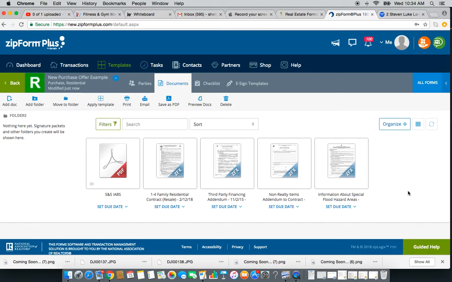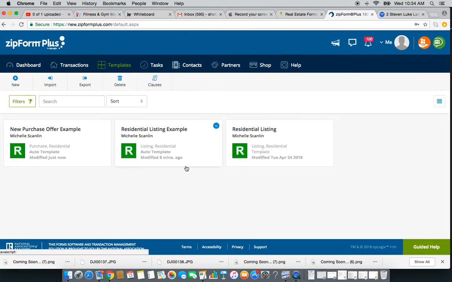So now you have your template here for the majority of things that you're going to need to work on to make an offer. Every transaction is different. You could have some additional forms. These are really good basics here to get you started. So I'm going to go back here, and I now have my new purchase offer example. So we've got that there.